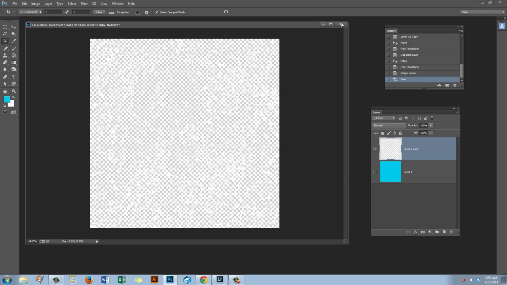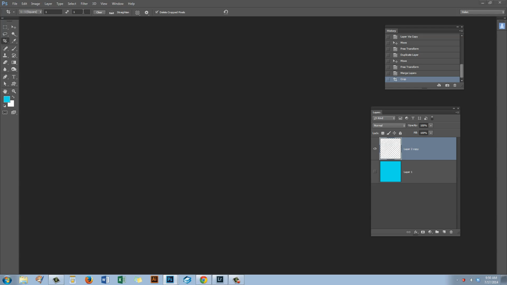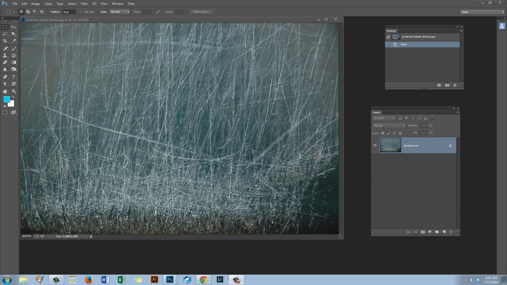Okay, so there's the first of our texture images. Let's just shrink that down. And let's go and get the second texture. For the second texture, we're going to create that texture that's on an angle. And I'm starting off with this scratch plastic image. It's an awesome image. I use it a lot.